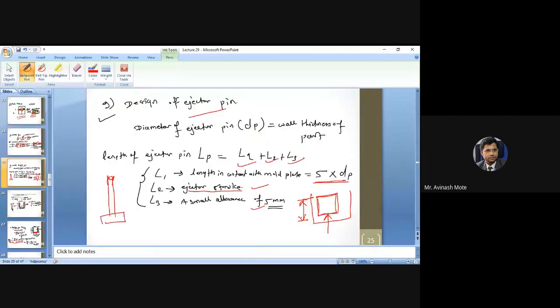Then design the ejector pin. Now the ejector pin is a simple component which will act as a bouncer. It means to remove the component from the cavity. But the dimension of the ejector pin depends on three different factors, L1, L2, L3, and the addition of L1, L2, L3 will give you the ejector pin length, right? So how to calculate the ejector pin length?